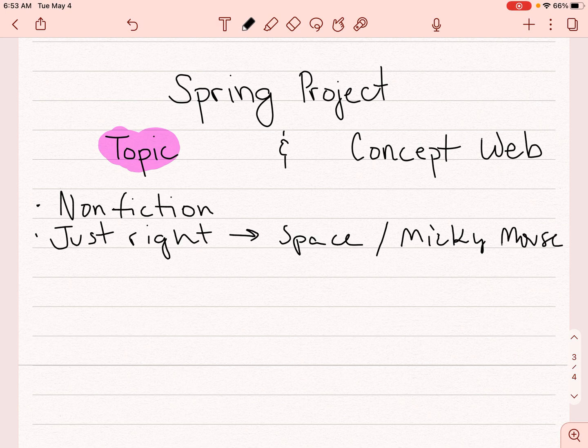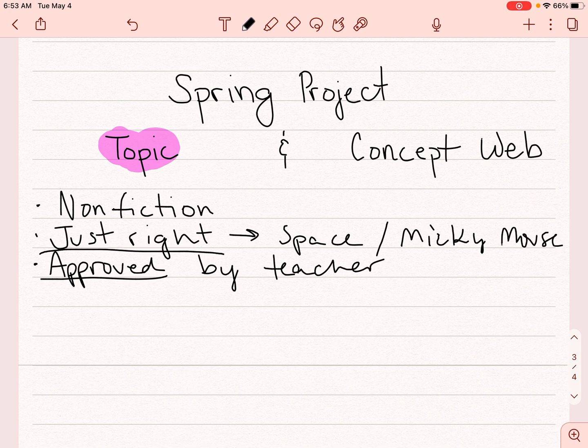So before you start researching your topic, you need to make sure that it's been approved by your teacher. And your teacher is going to help you choose a topic that is just right. So it's not going to be too broad. It's not going to be too narrow. It's going to be right in between, and therefore it'll be easy to research.